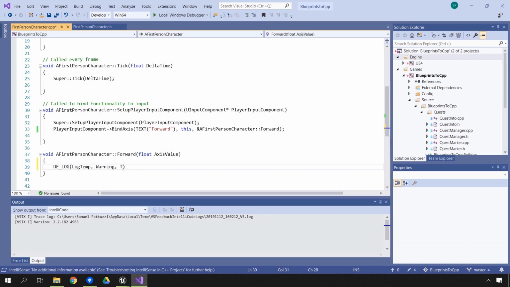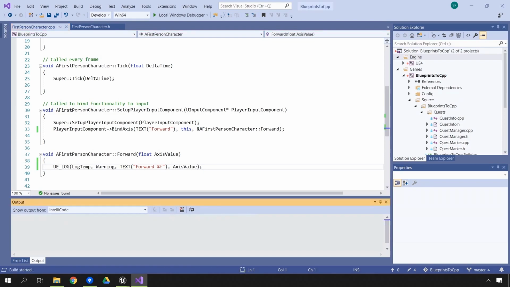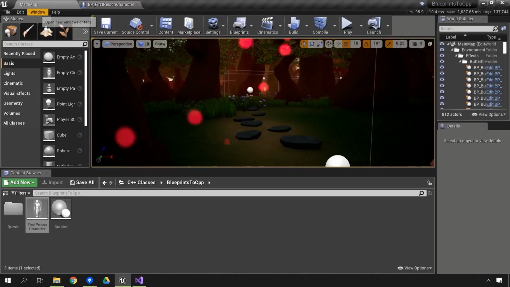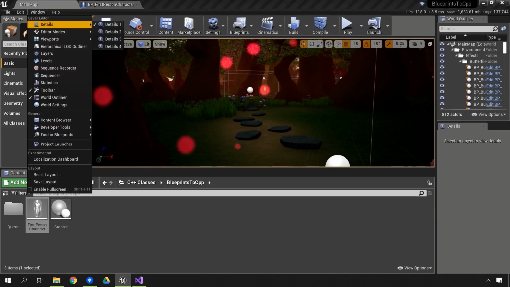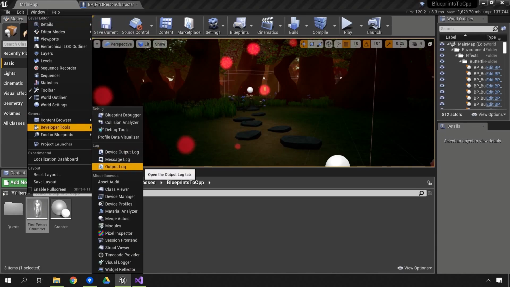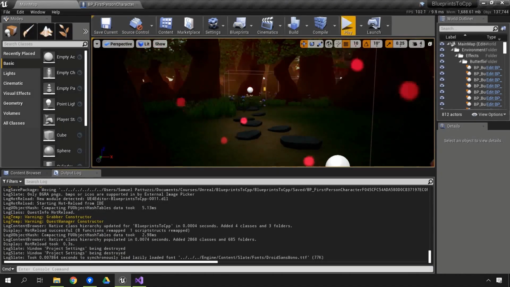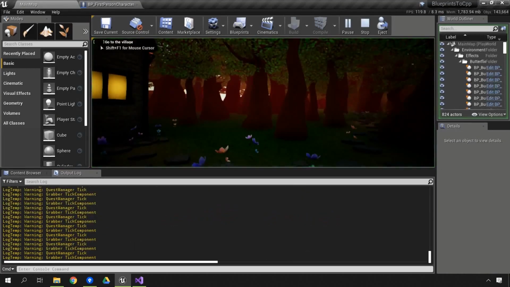And then we're going to have a text macro forward with a float argument %f, and we'll pass in the axis value here. Semicolon at the end of the line to finish off, and we'll build and see the results. So if we go back to the editor, to the window menu, we are going to go and look for the developer tools and then the output log. And this is where we're going to see our logging. Let's go ahead and hit play and use our forward.